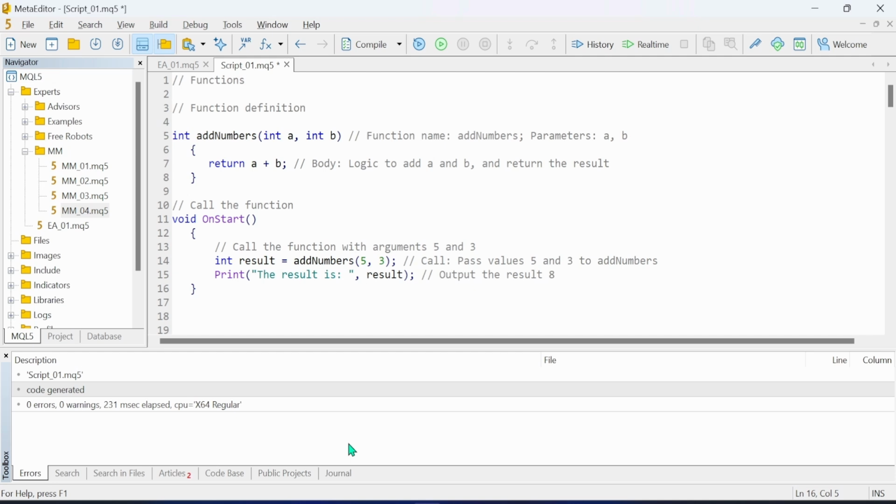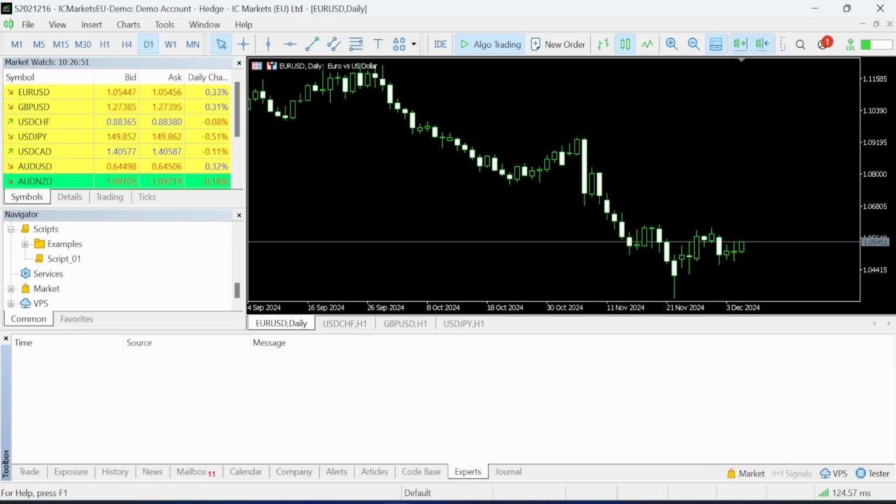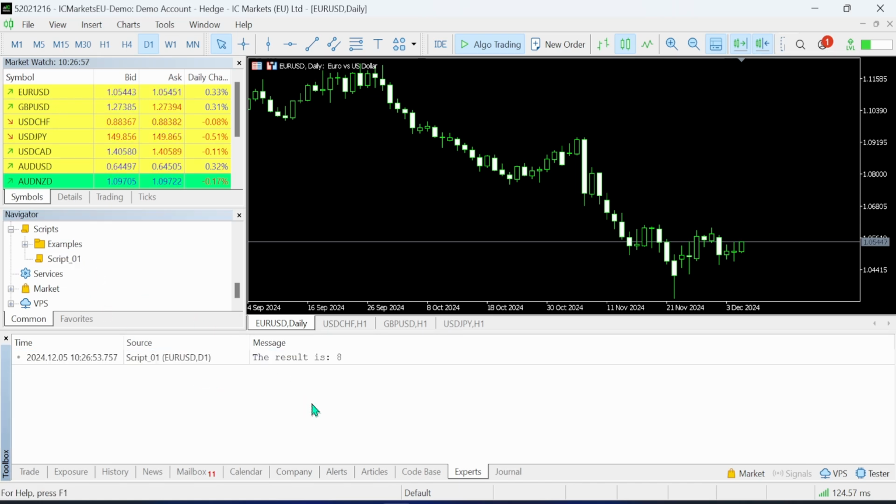Parameters: integer a and integer b are inputs to the function. Body: the code within the curly braces defines the operations performed by the function. The result of a plus b is returned. This structure allows the logic of adding two numbers to be reused simply by calling AddNumbers with different arguments.